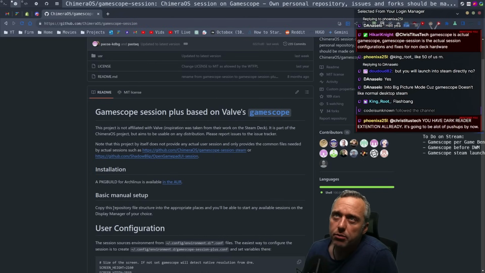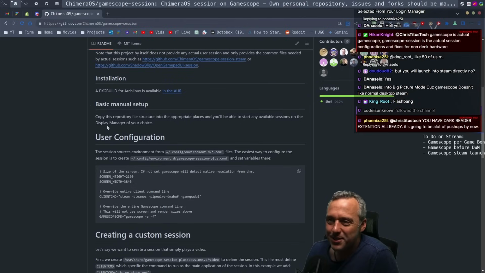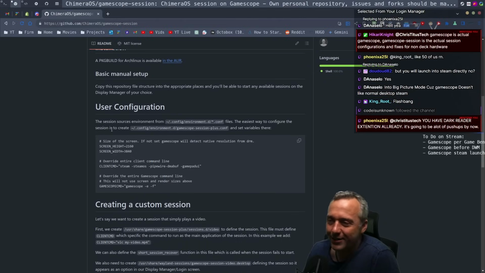I know Hikari's been mentioning it in chat. I hate enabling dark mode sometimes. It's just nice. It messes up too much. I'm like, okay, turn that off.